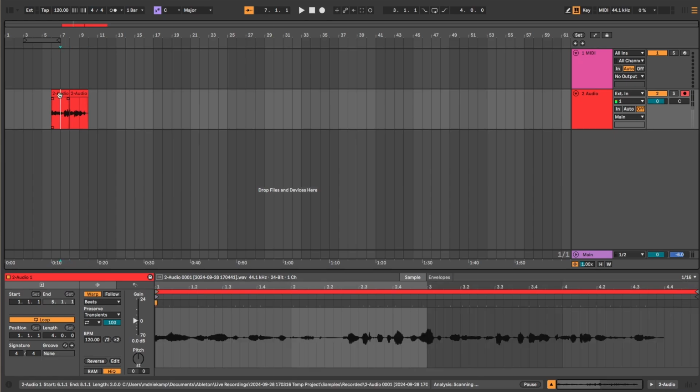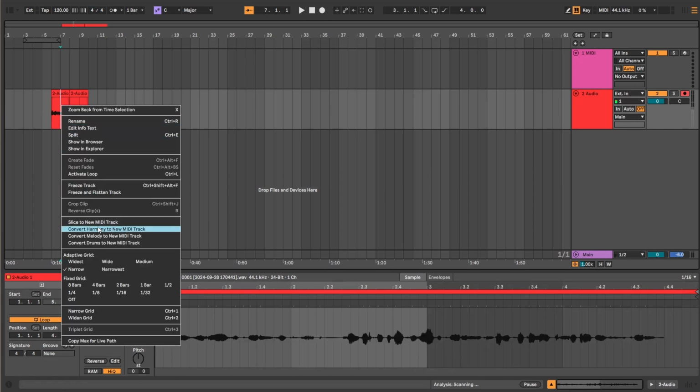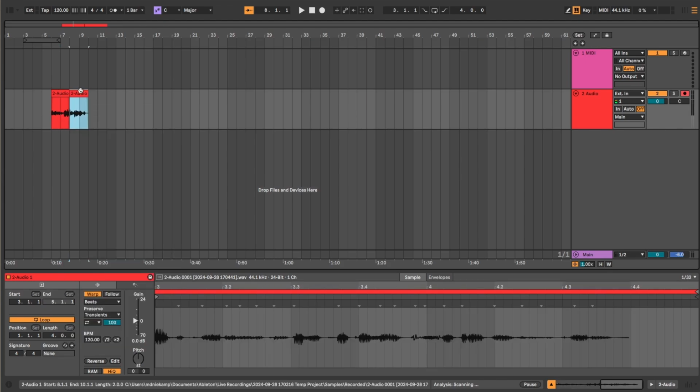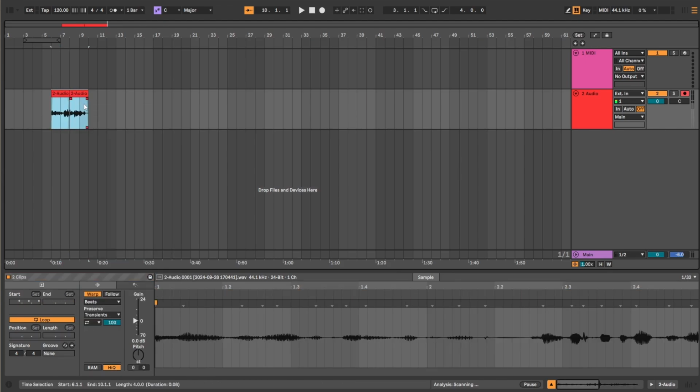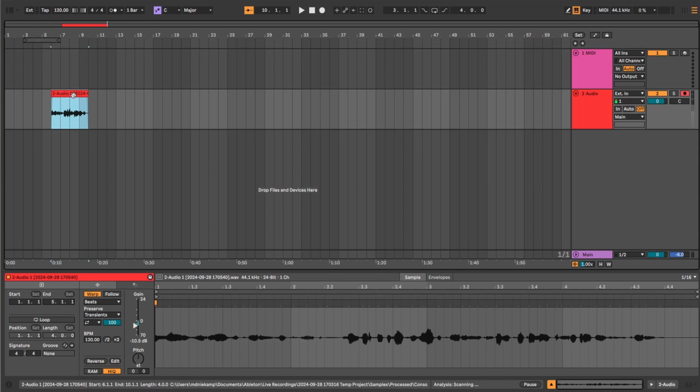You can pretty much do everything with a right click. Here you can see all of your keyboard shortcuts. Control E to split. We can rename this with Control R. If we want to put this clip back together, we have Control J, and we've just consolidated. So there's a lot of clip editing that you can actually do in the arrangement view. This is where I spend a majority of my time.